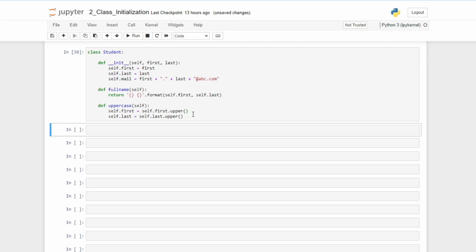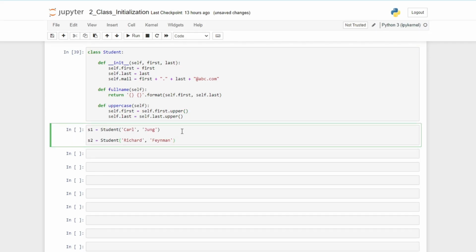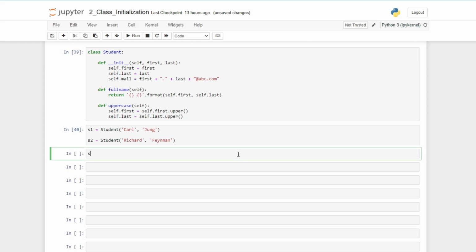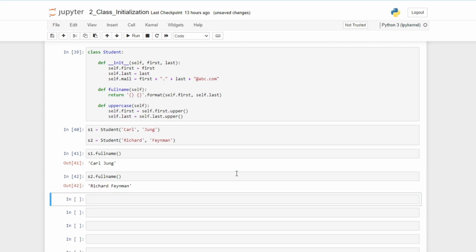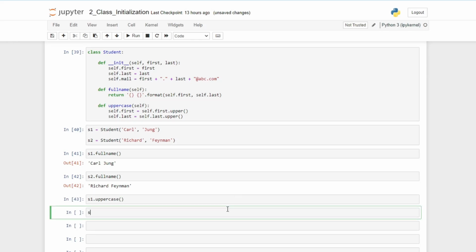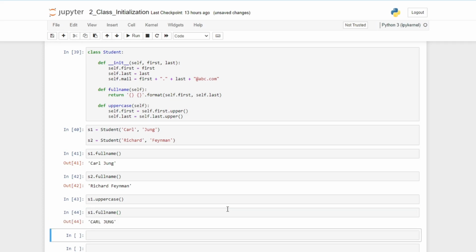Now let's execute this code and create two students and assign them to the S1 and S2 variables. If we try to access the full name method on S1, it returns Carl Jung, and for S2, it returns Richard Feynman. Now let's invoke the uppercase method on S1, and check again the full name of the S1 object. As expected, Carl and Jung are now in uppercase format.